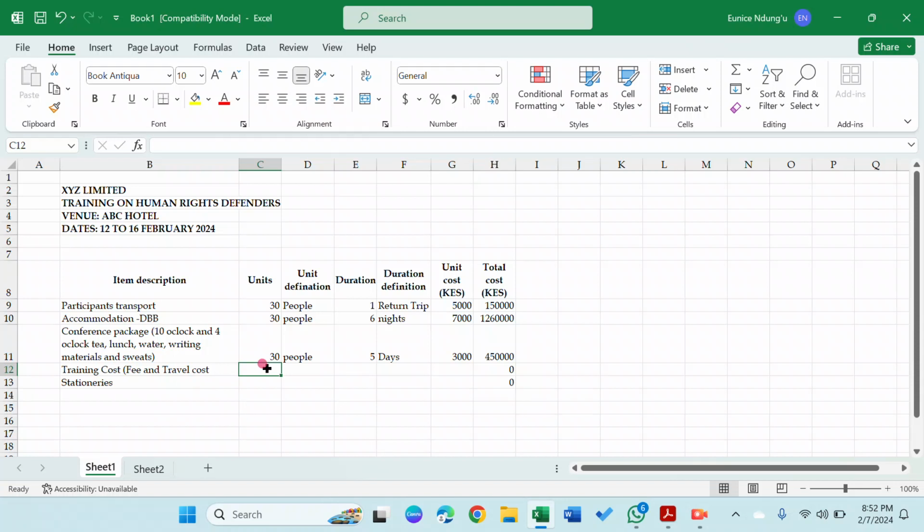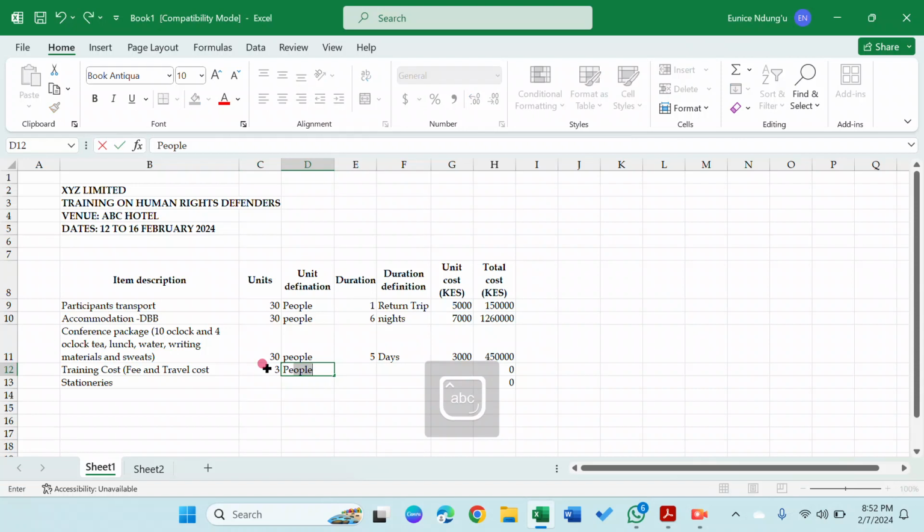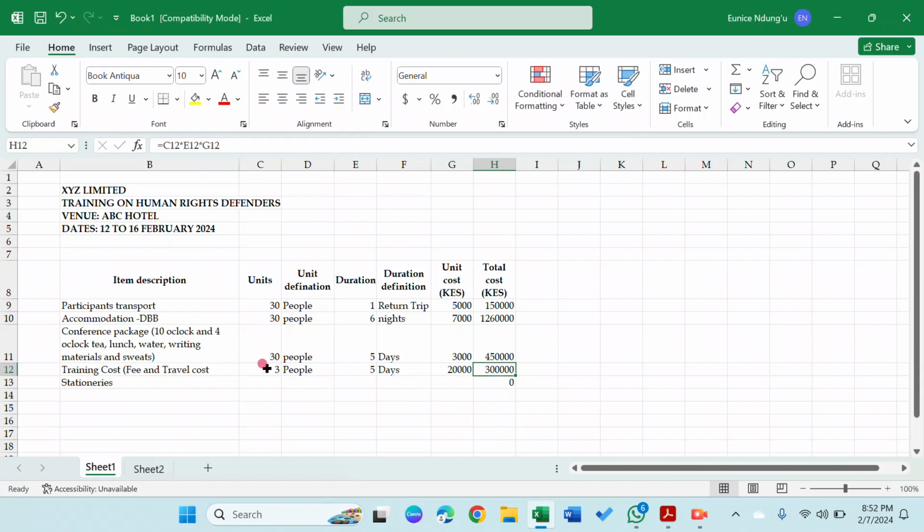Now, our trainer, let's say since it's a 5-day training, one person will get so tired to do a training for 5 days alone. So let's say we have like 3 trainers. So we say 3 people. They'll be training for 5 days. And then we'll pay them maybe per day. Let's say we are paying them 20,000 shillings.